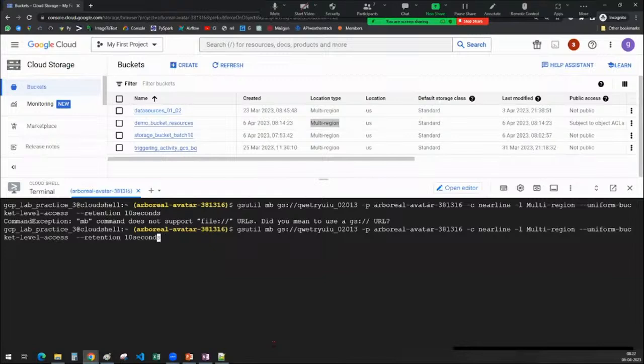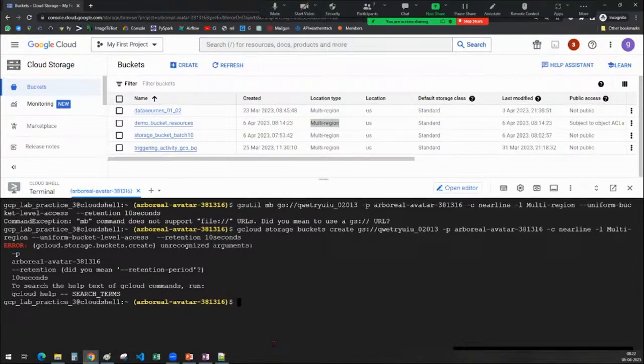Instead of this one, we can also use one more command, and I will try that: gcloud storage buckets create. This we can also use. Let's try that as well. There's some problem with the retention, guys. Did you mean retention period? Yes. So I will remove that retention now. For now, I don't want to worry about it.